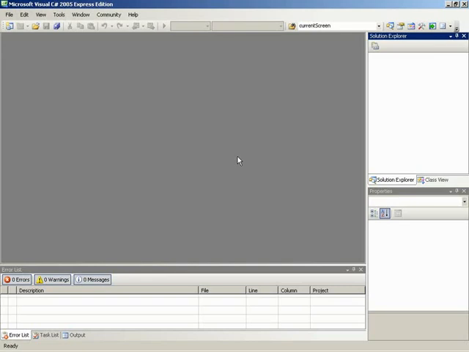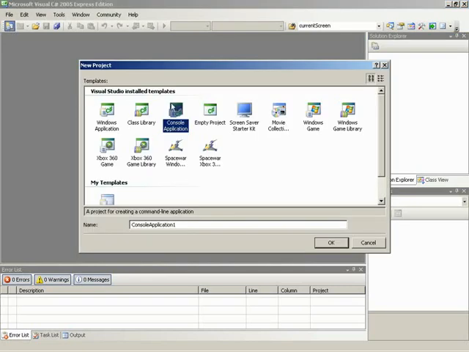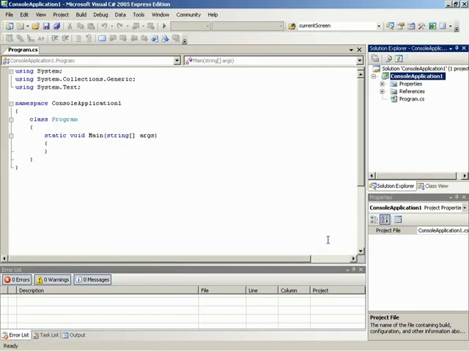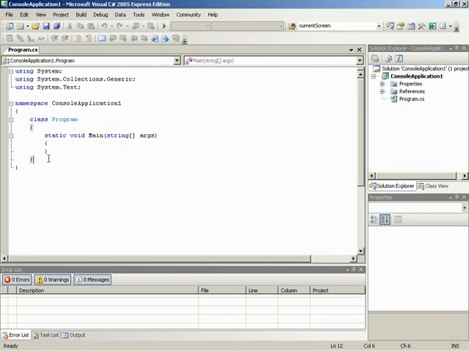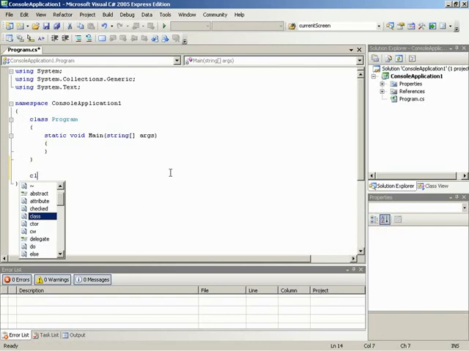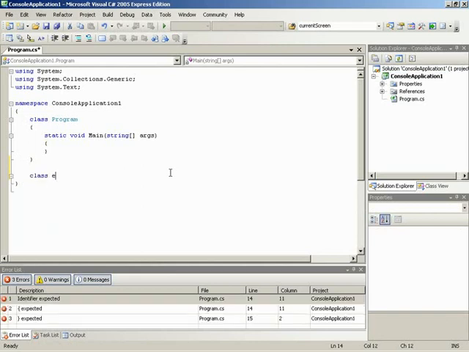Let's go ahead and create a new console app real quick. Yeah, let's just jump on down and create a new class, and it's called Example. I'll just walk you through this real quick. So jumping down below the class Program, we're going to begin our own class called Example, and we'll block it in real quick.